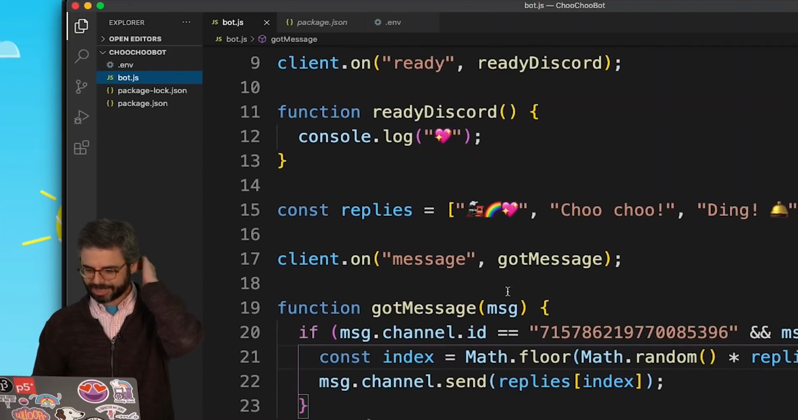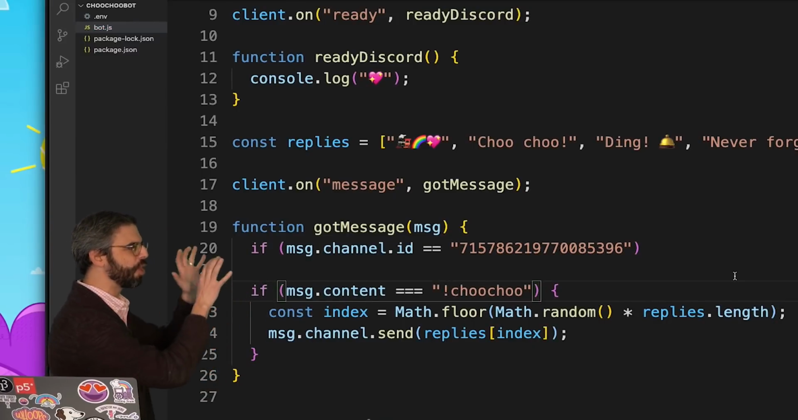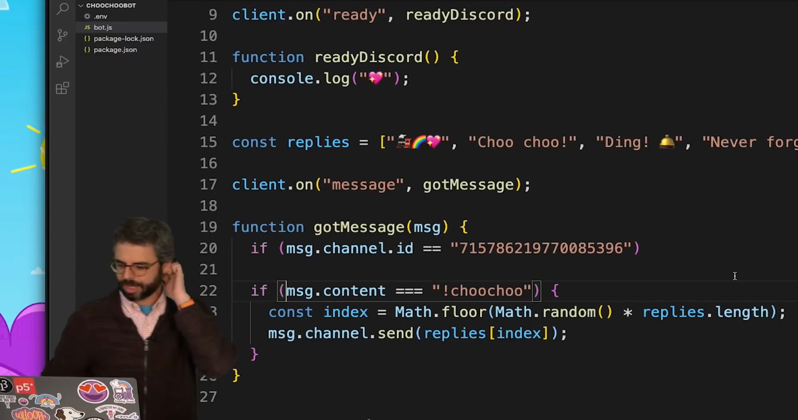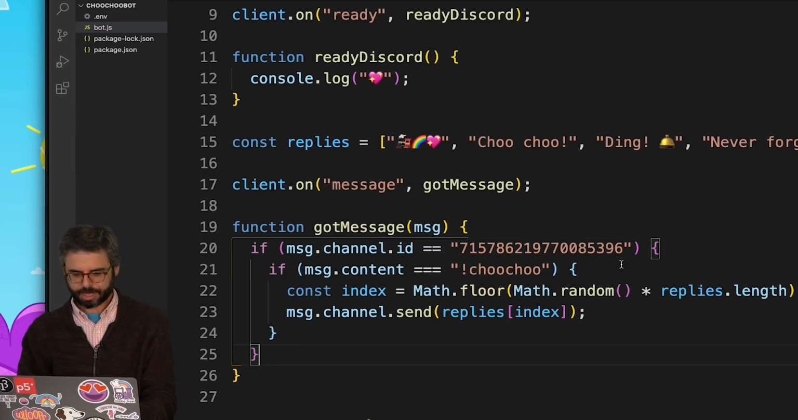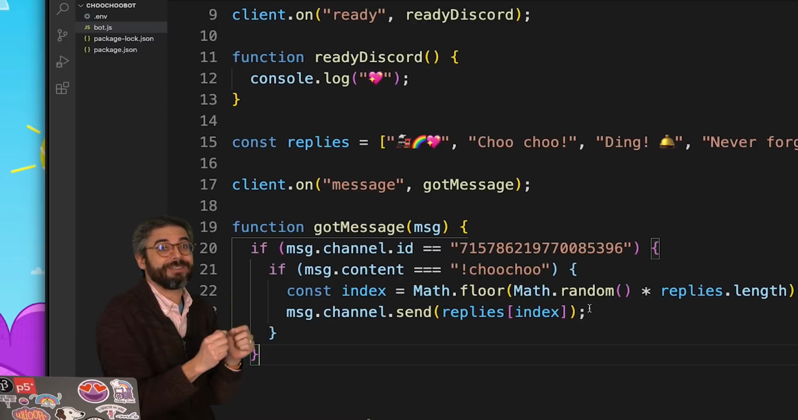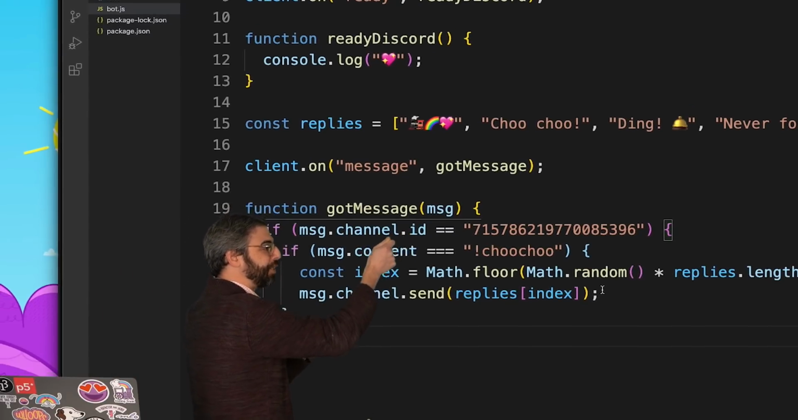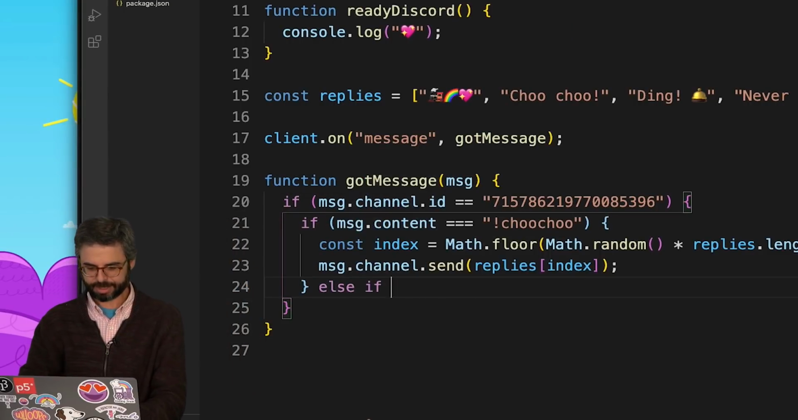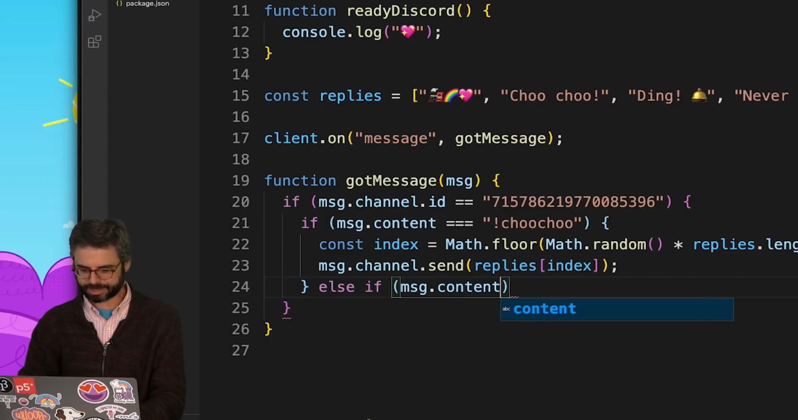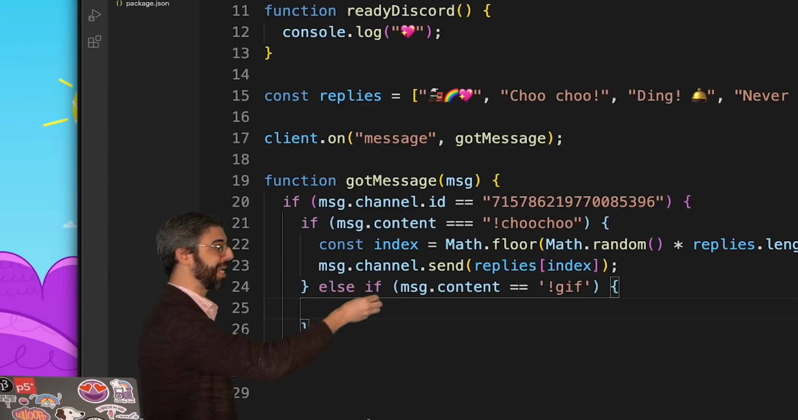In bot.js, again, I have my bot restricted to one channel, which is sort of an artificial restriction right now, just for testing purposes. It's hard-coded in there. And then I want to do kind of an awful thing, which is I want to say if the message content is choo-choo, reply this way. Otherwise, if the message content equals !GIF, reply somehow with a GIF.